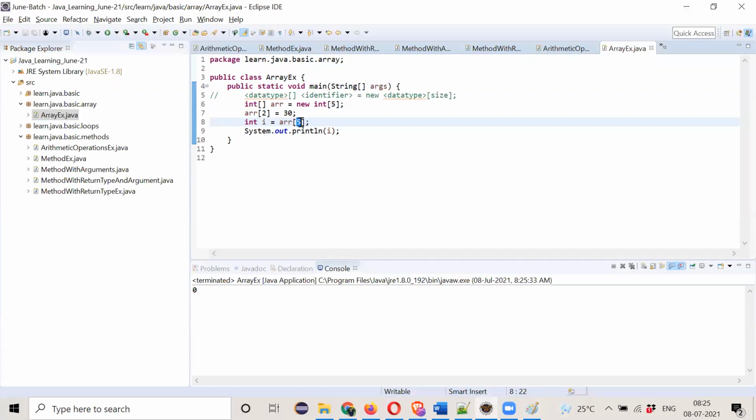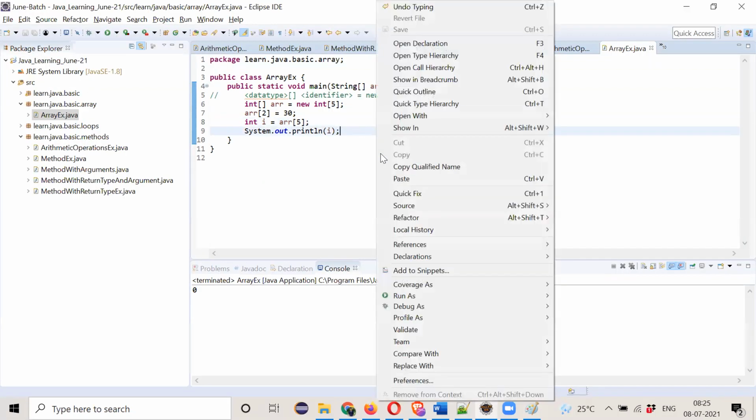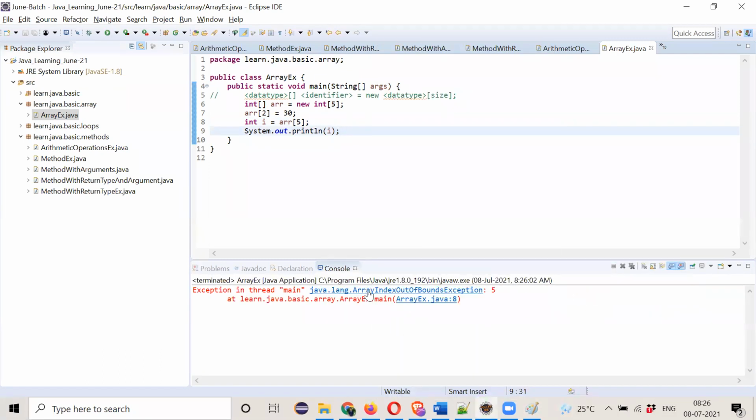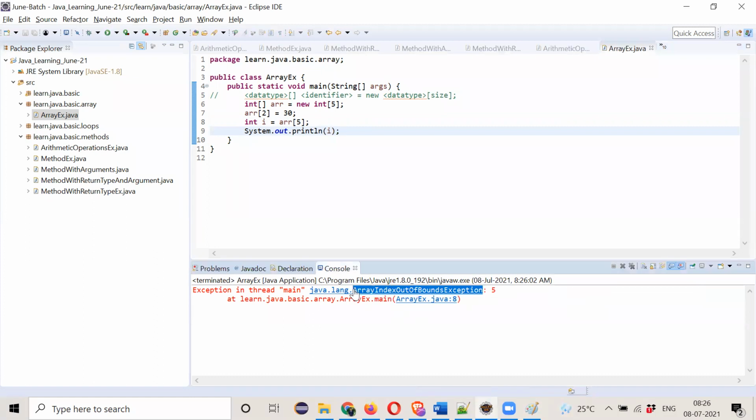So if you try to access index 5, let's see what will happen. It will give you an exception: ArrayIndexOutOfBoundsException. You're trying to use the fifth index here, and it is giving meaningful information: ArrayIndexOutOfBoundsException, the index you used, and where it happened exactly.